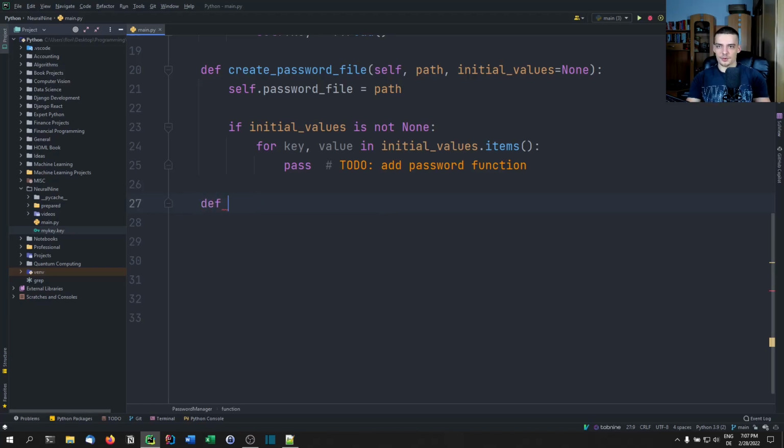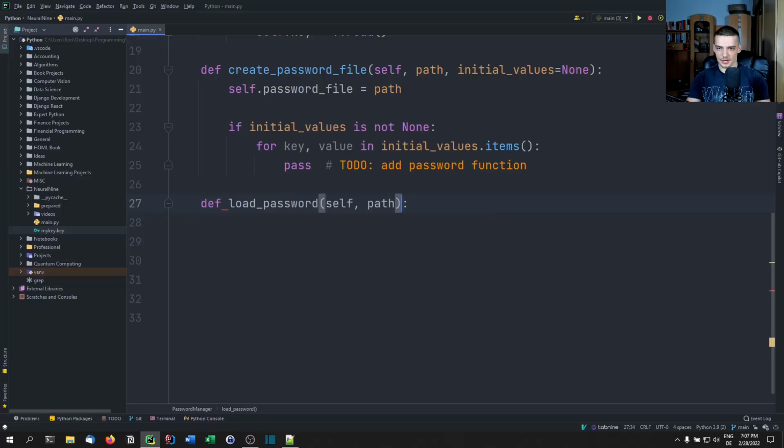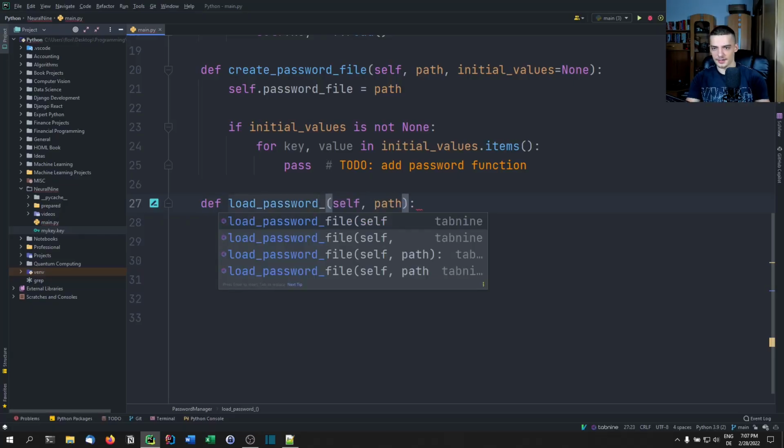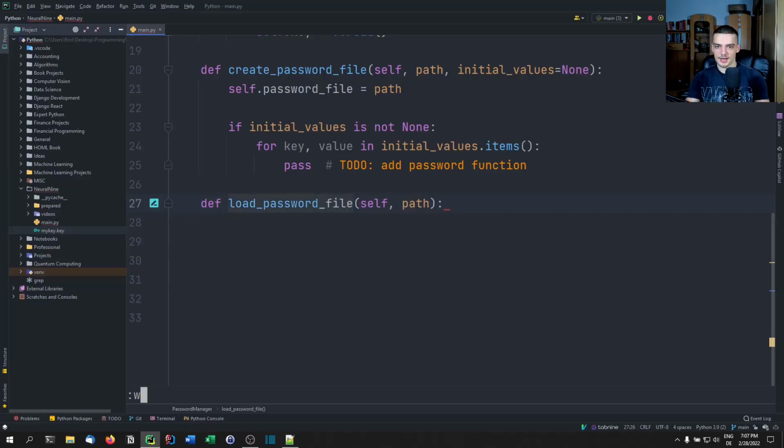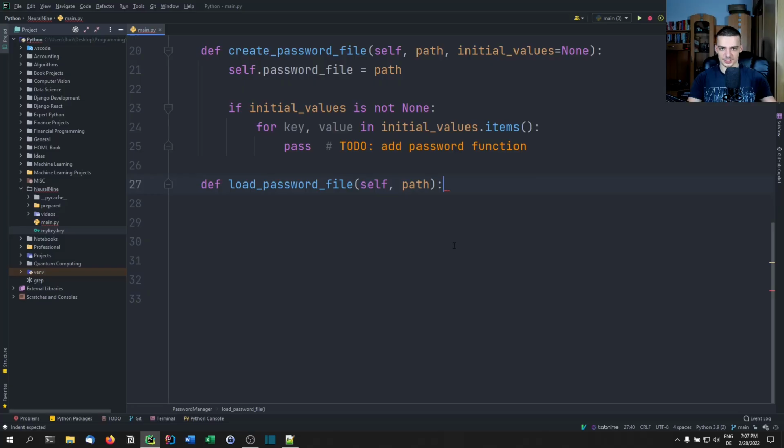Yeah, so now load password file is basically the opposite. We already have a password file here, and we want to load it and have the password dictionary be the content of that file once it's decrypted. So here we're already going to do some decryption. We're going to say self.password_file equals path, because this is also relevant for writing. If we want to add a password to an existing file, we still need to know where it is.